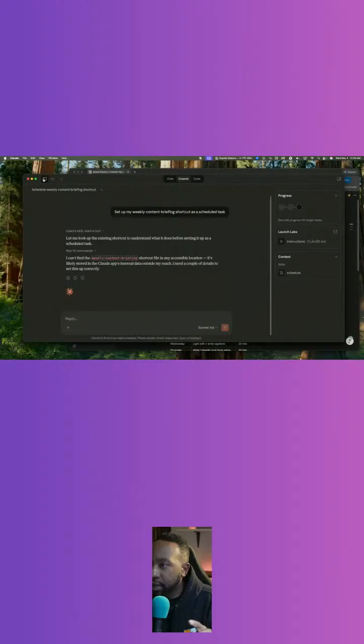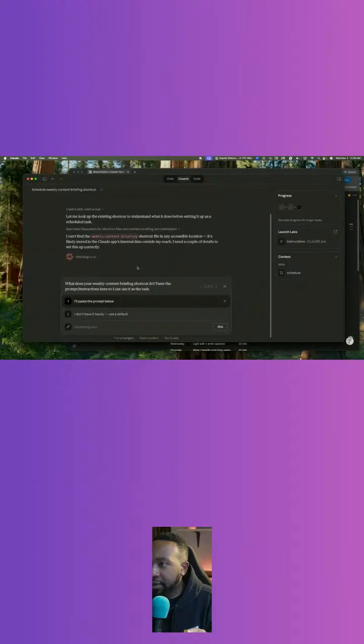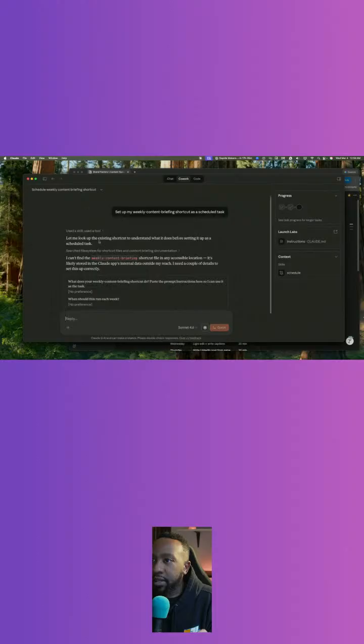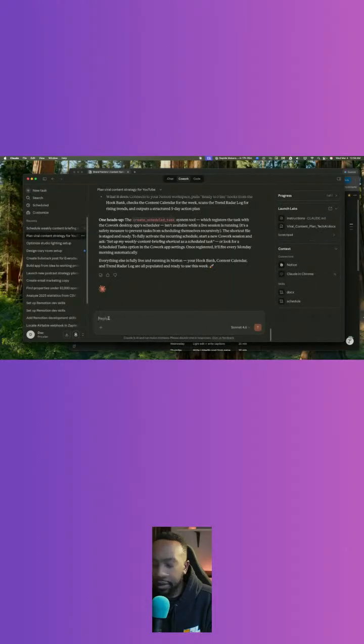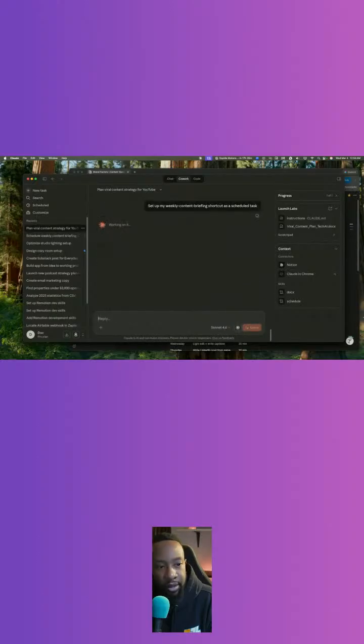Can't find the weekly content briefing shortcut. Likely stored in an internal data outside my reach. I need a couple of the details. Say I don't have one handy. What does your weekly content briefing shortcut do? Let me do this for a second. Let's go back in. Let's see if I can do it right here. That way, maybe we'll have more context right here.